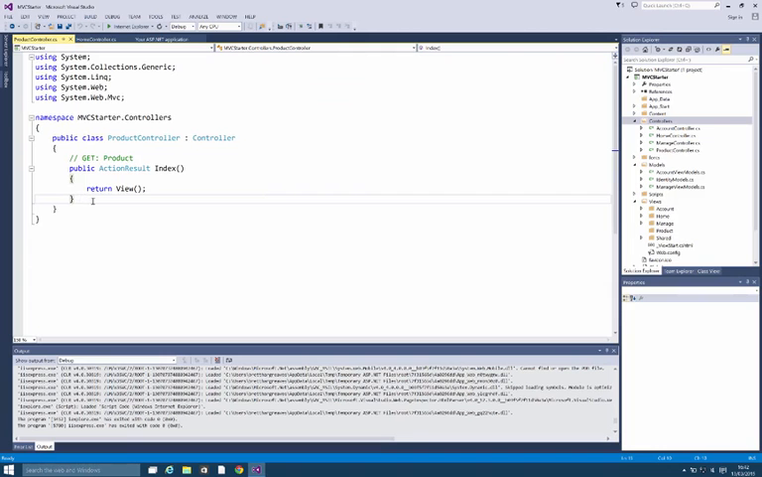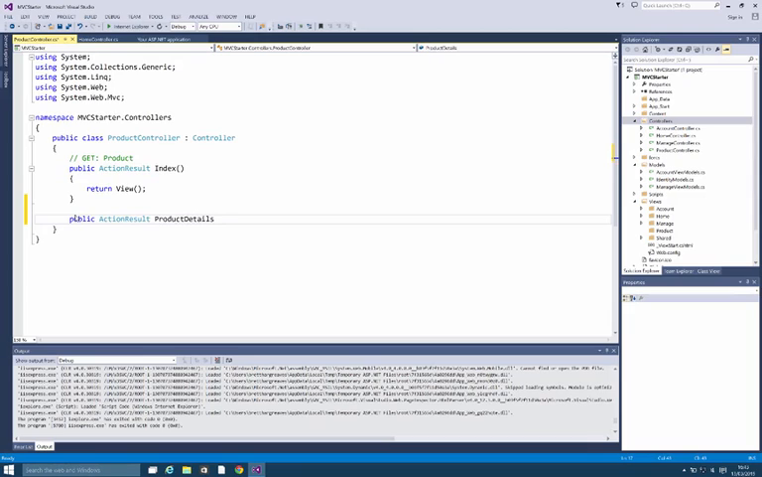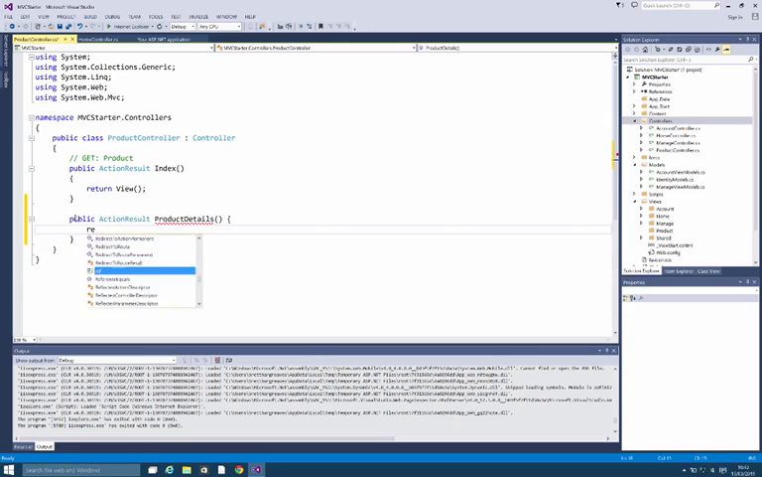So first of all, to create a view of our own, it's simply a case of copying the syntax of what's already written here. So it's just public, we want a return type of ActionResult, and then we give it whatever the page wants to be. So for example, it could be ProductDetails. And what we want to do is return a view. And that's now ready to go.